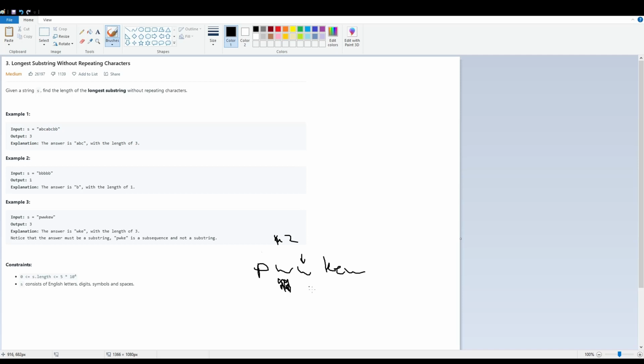and focus on the next character, W. W itself is a substring of length 1. Now let's iterate through the rest of the array. So WK, length 2. So that's the longest substring there. WKE, that's actually a substring of length 3, so we update our answer. WKEW, we already saw W, so we stop the iteration there.